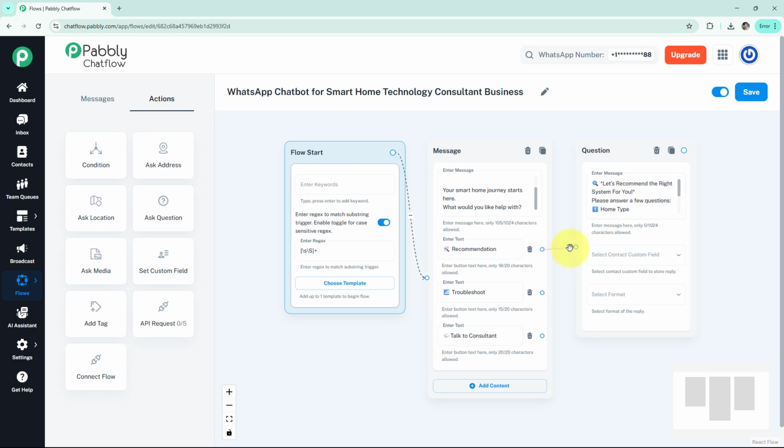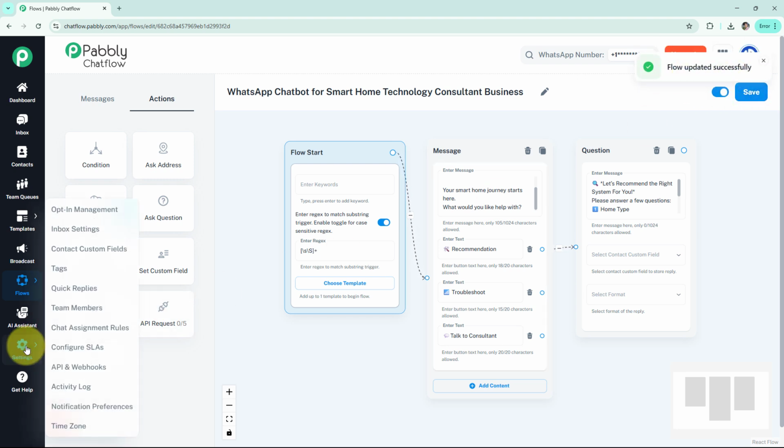Now I'm going to link it to the respective quick reply option, and here you can see there is an option to select contact custom field. And to add contact custom field, you need to create one first. And for that, I'm going to save my flow. And once the flow is updated successfully, I'm going to go to the settings, and then I'm going to choose this third option that says contact custom fields.